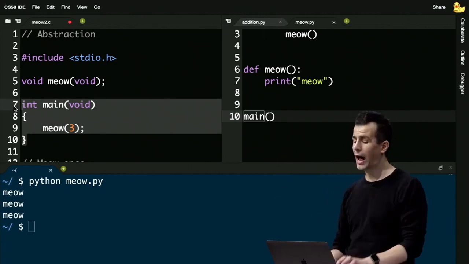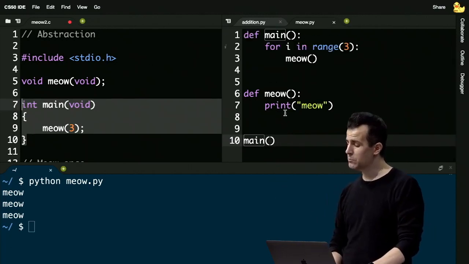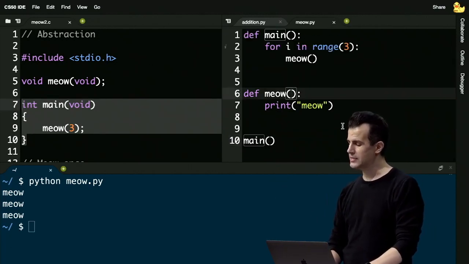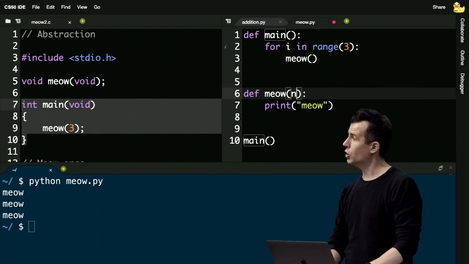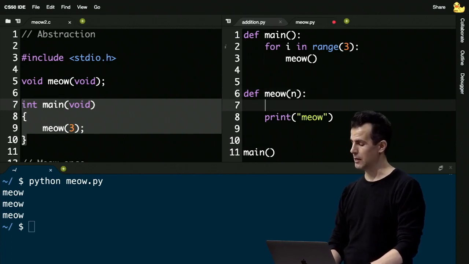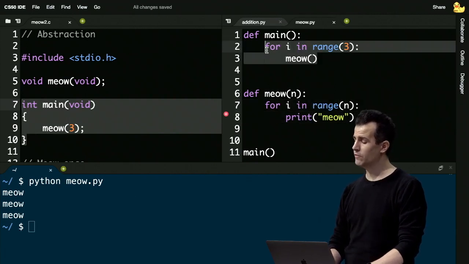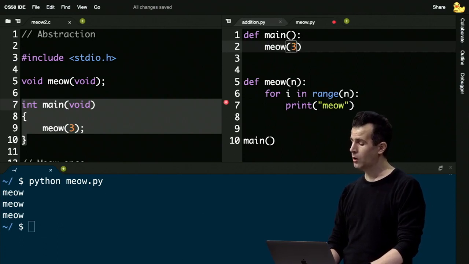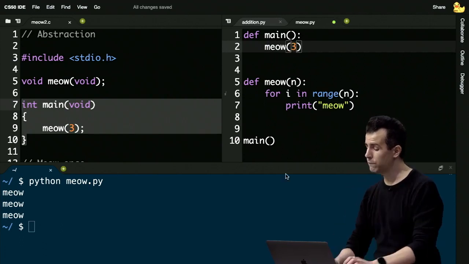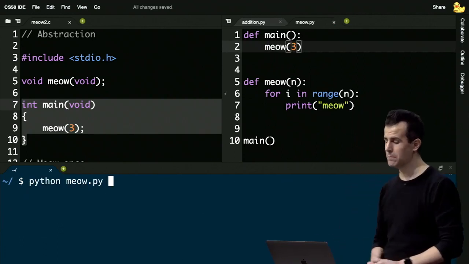And it doesn't matter how I implemented meow. I can do the same thing in Python. I can go ahead and say that meow takes an argument called n. I don't have to bother specifying its type. I can now say for i in range of n, and I can print meow that many times. And now I can get rid of my loop in main and just say meow 3 times. And so same functionality if I run this a final time, meow, meow, meow.